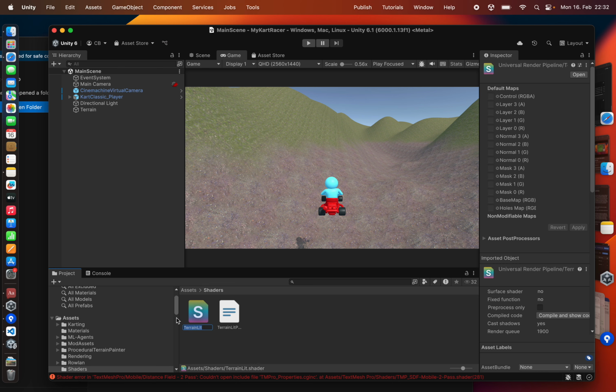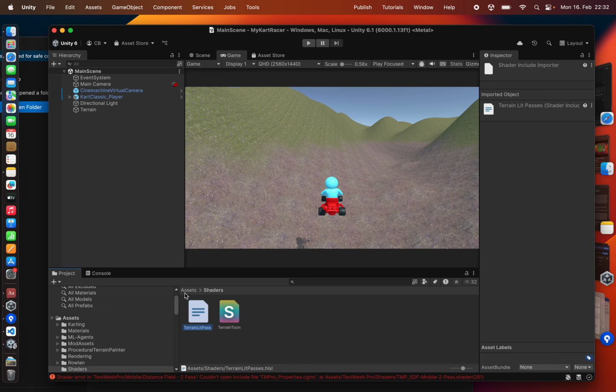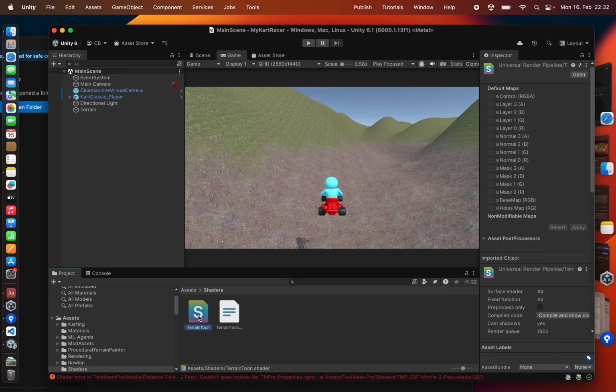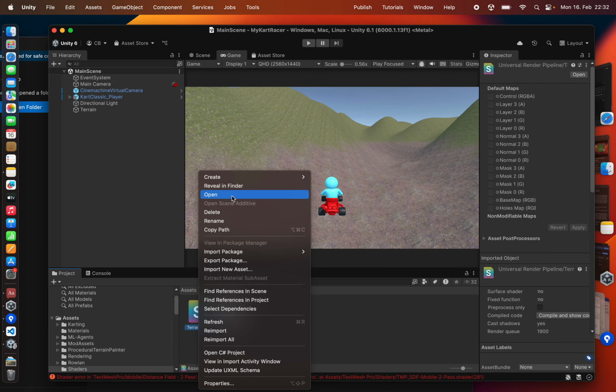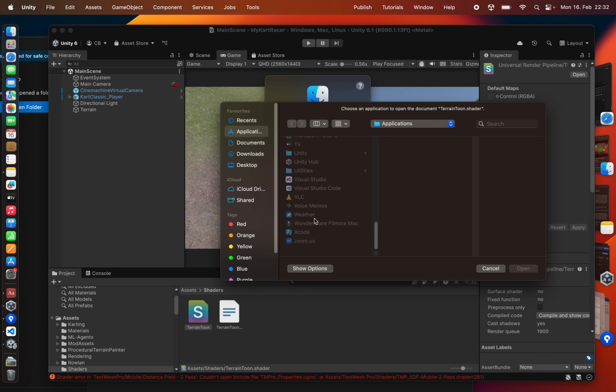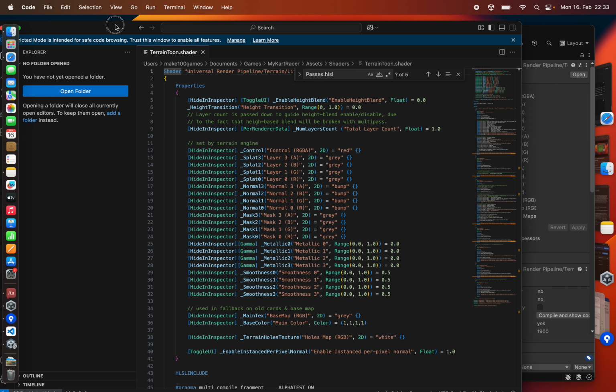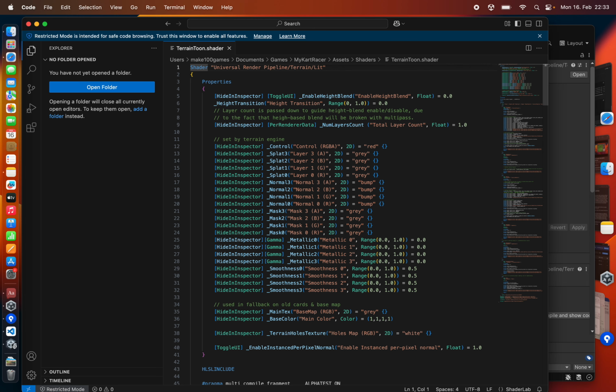What we're going to do first, though, is rename this from terrain lit to terrain tune. And terrain lit passes, I will rename to terrain tune passes. We're going to open the first one here in Visual Studio Code. The first thing I'm going to do here is rename the shader. That way we can find it with the name that we give it in the shader dropdown for the material. So we're just going to rename this to tune. This is the path under which we'll be able to find it later: universal render pipeline, terrain, and tune.